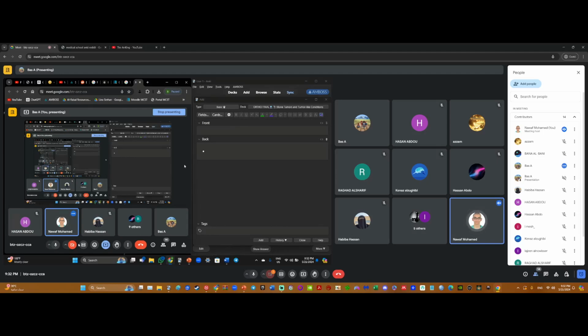So before we go to any of these steps, first, after this break, shortly after a minute, Basim will show you the AI, how to use it in Anki. All right, Basim, you can start.